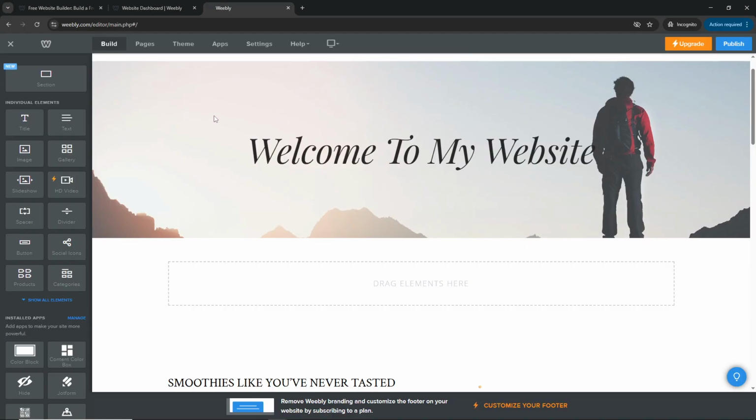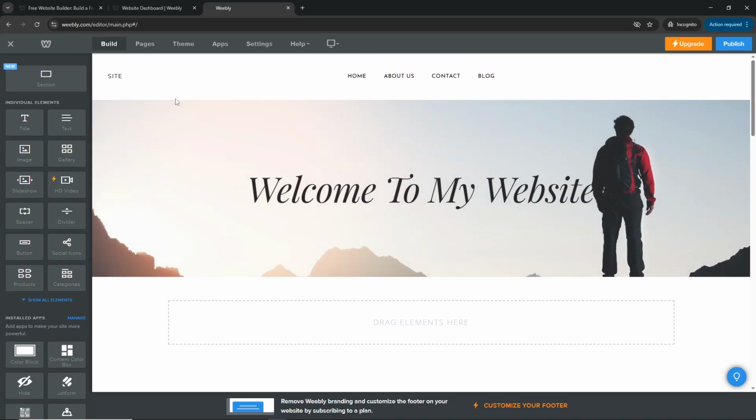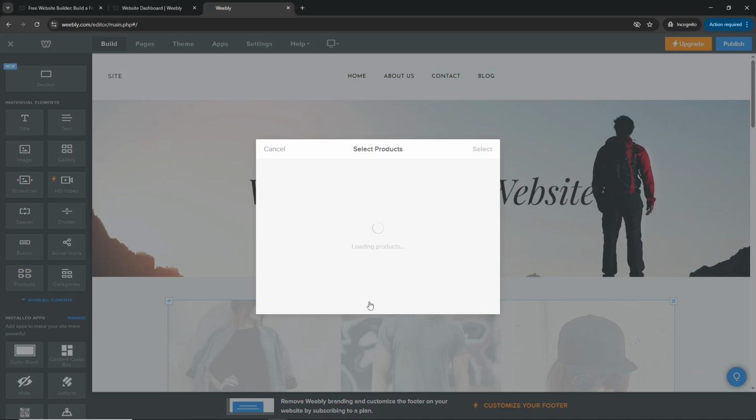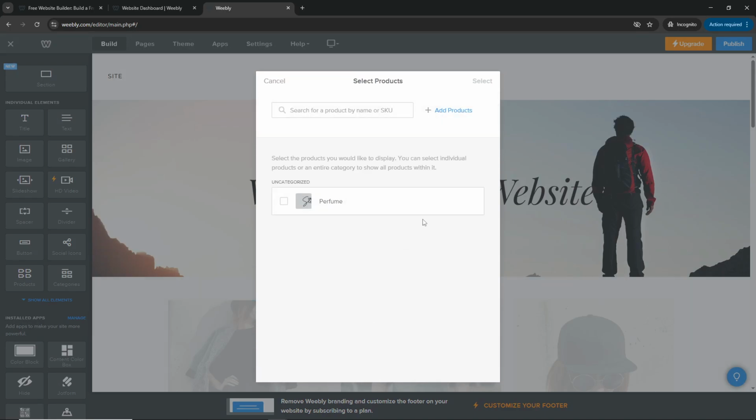Now, once you're in the editor, scroll down through the left sidebar or use the search function to locate the products element. The products element is specifically designed to display items you're selling, making it easy for visitors to browse your offerings. When you find it, simply drag the products block and drop it into the desired position on your page. This flexibility allows you to place your products exactly where they'll have the most impact.